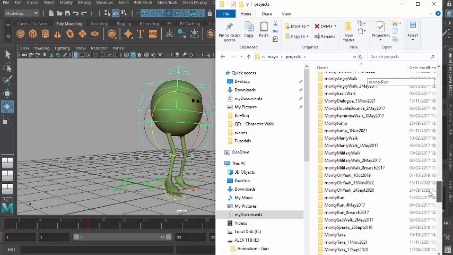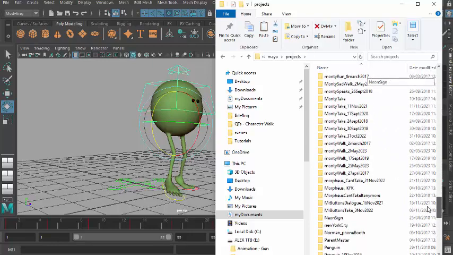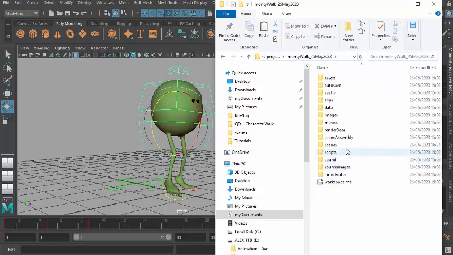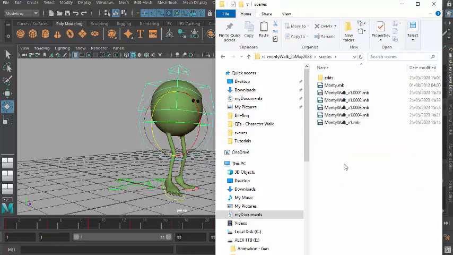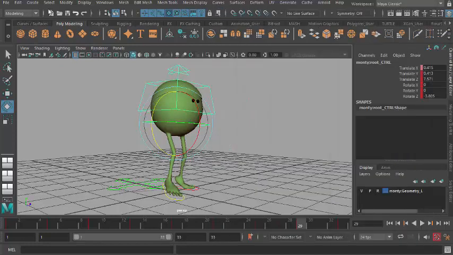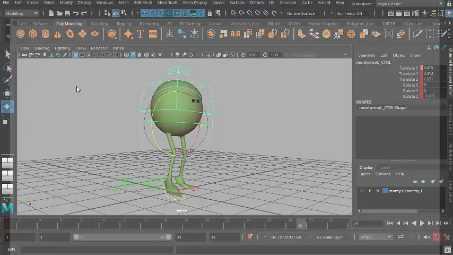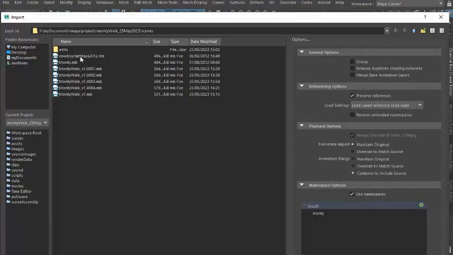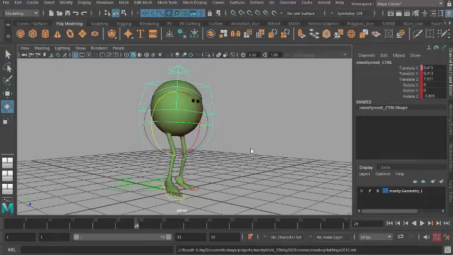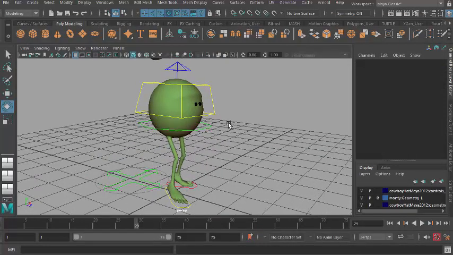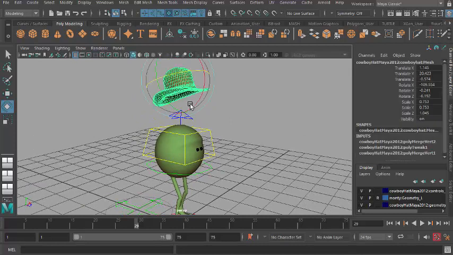And then the one I'm working in is, not so many here, you will not have anything like this many, but you can see I've done a lot of these things. Monty Walk, 25th of May. Scenes, and then what I can do is I can paste in the hat, there we go, into my folder. And now when I go file import, I should find the cowboy hat there, and there it is.